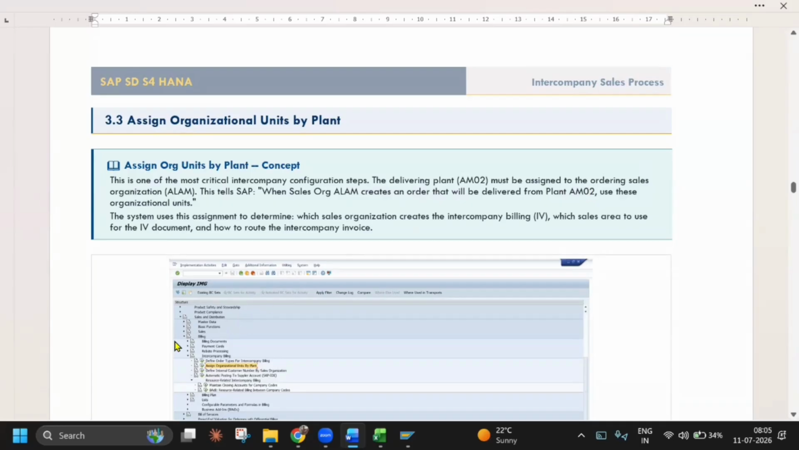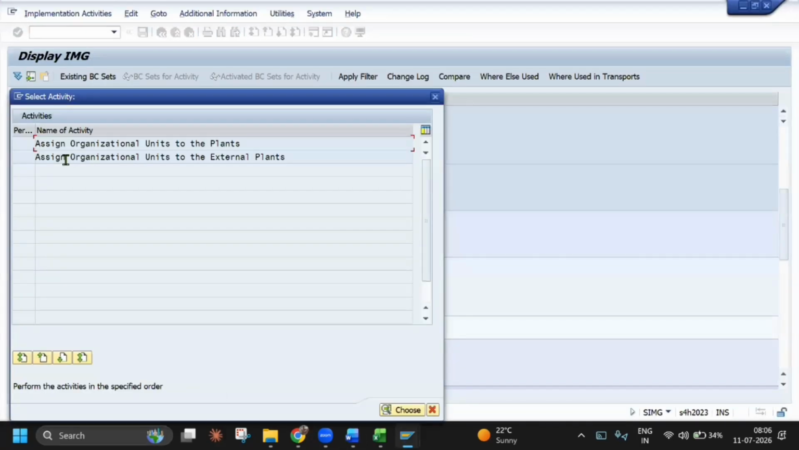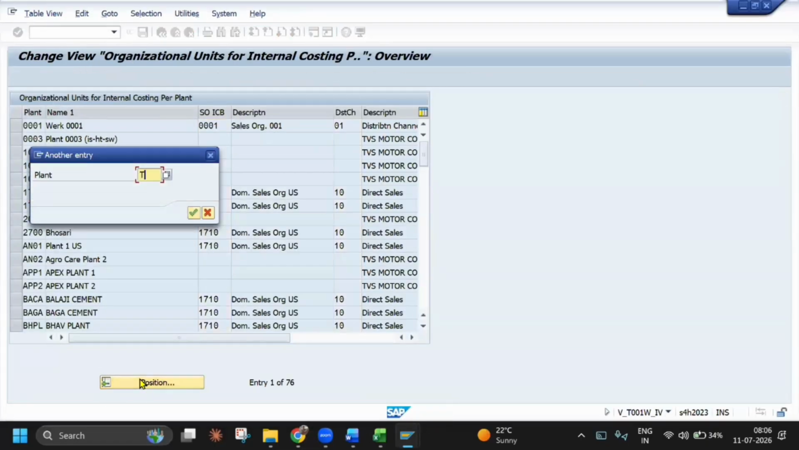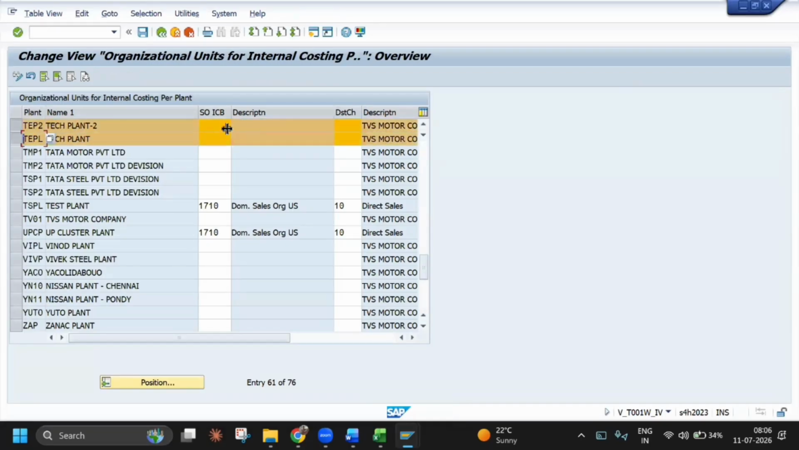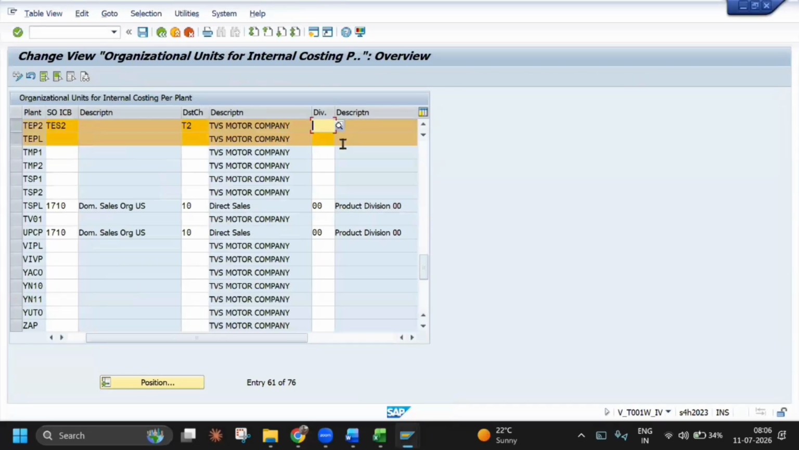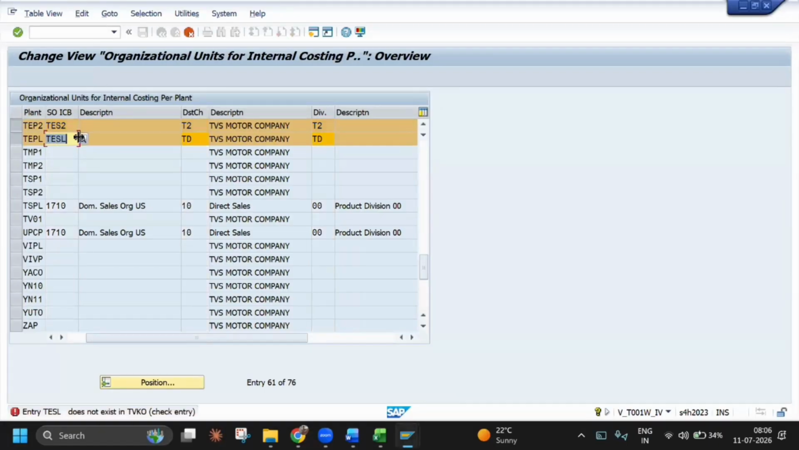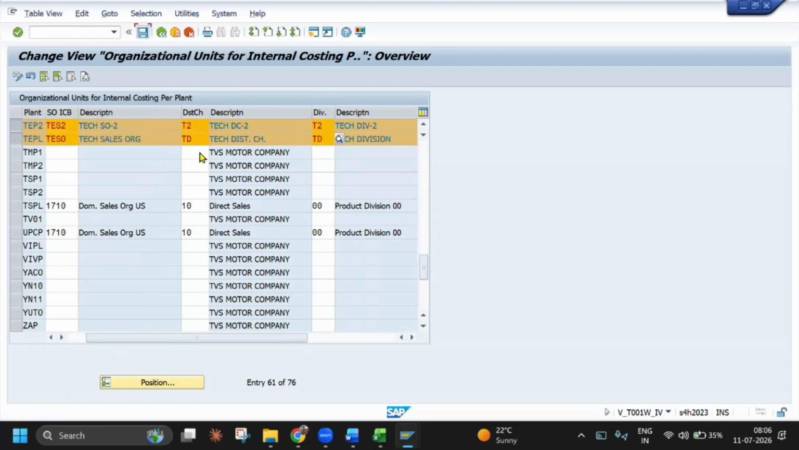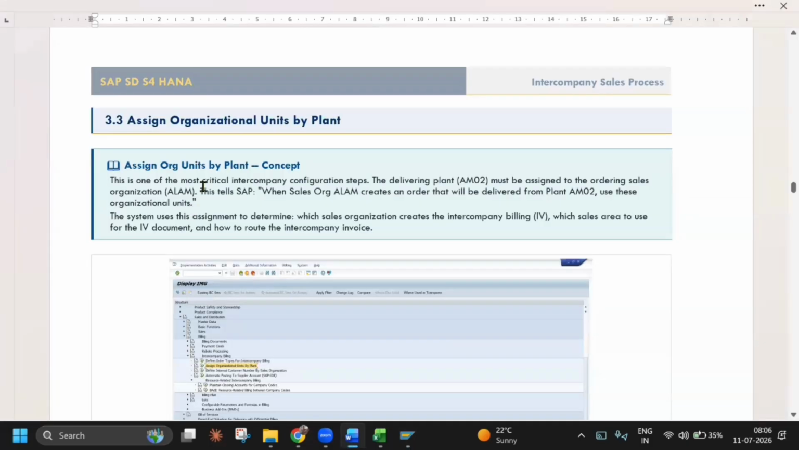Here, double click on this organization unit by plant, so let's see whether we have assigned it or not. For TEP2, the sales organization is TES2. The distribution channel is T2, and the division is T2. Then for TEPL, TESL is the storage location. This is TD and this is also TD. With respect to the configuration, we need to define TE. This is very important. We have defined this, so we are done with this.